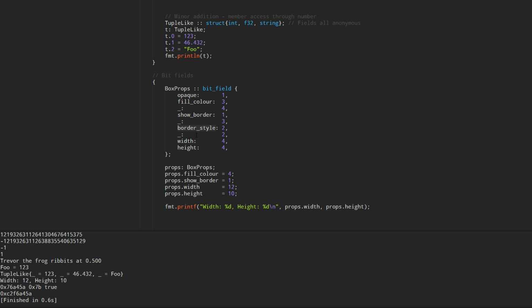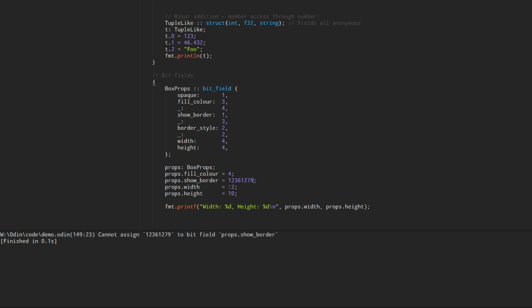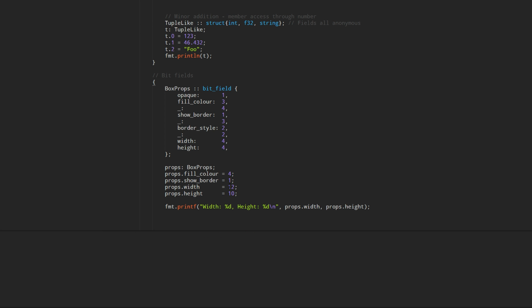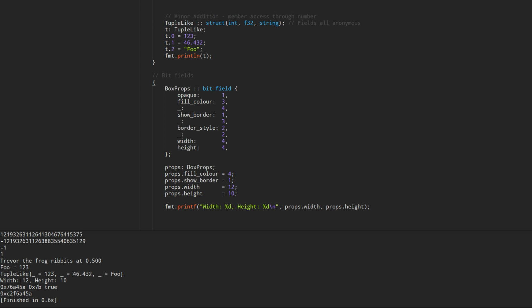We can go to the border style, the width and height and so on. These are all different things, and you can notice you can just store them as if they're integers. One good thing is if these are constants, it'll check to see if they'll fit. So if I write, let's say, a big number for show border, and show border is clearly only 1 bit, so it can only be 0 or 1, it says, cannot assign this to bit field properties there. It's too big to assign, but you can do 1. Can't do 2, but it'll do 1. And you can see it prints it and stores it correctly, so width is 12 and height is 10.